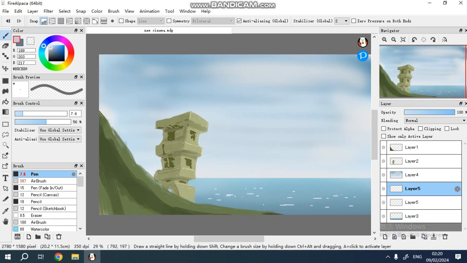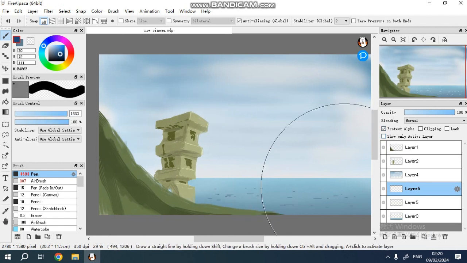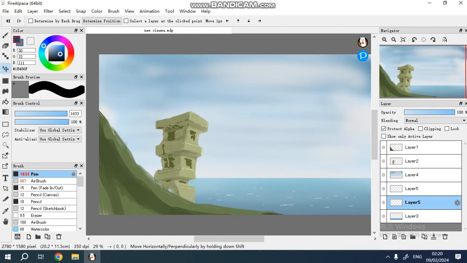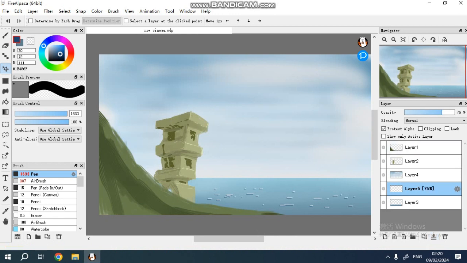What I can do is duplicate that. Go with dark blue, protect alpha, cover the whole thing in blue, put it below that, and then just slightly move it, and that will look like waves, you know. Merge them like that, bring them down a bit.